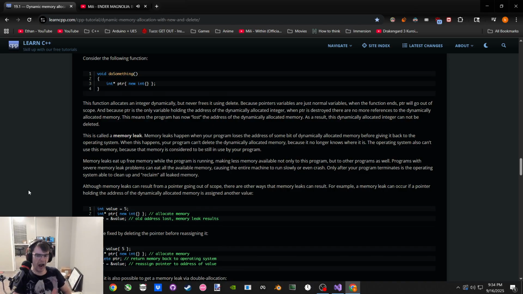Reclaim other ways. A pointer holding. Oh yeah, it doesn't have to be just destroyed. It could also be assigned something else. So if you have a pointer holding a dynamic address, you need to make sure that you're freeing it before you're assigning it something else, unless something else gets that address.